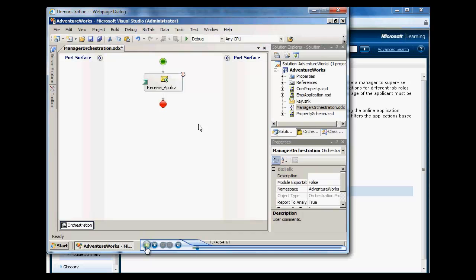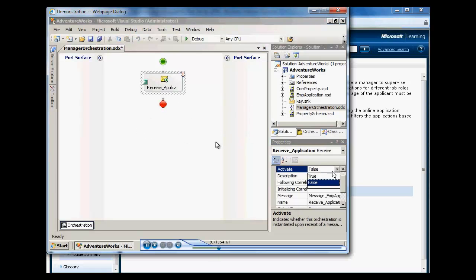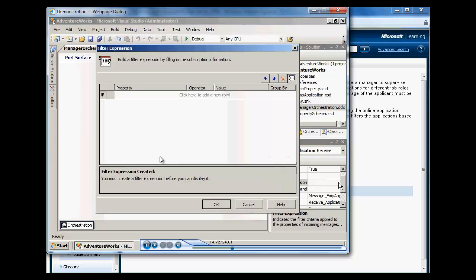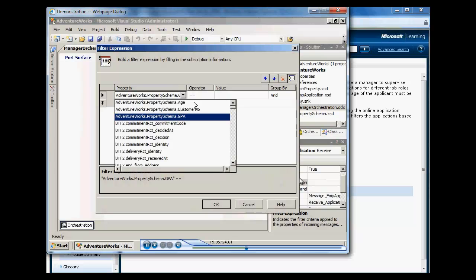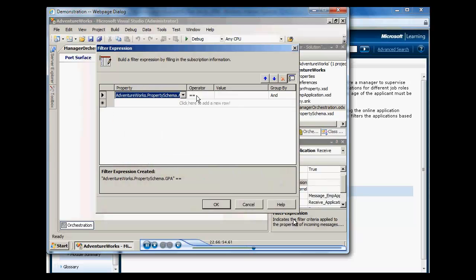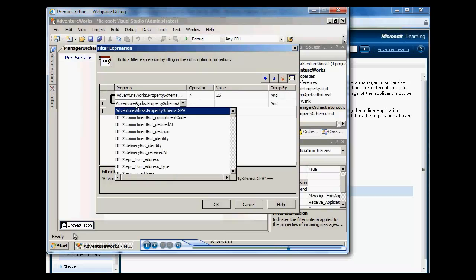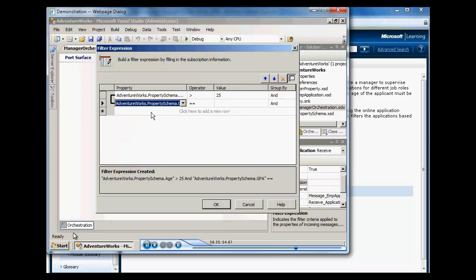To implement a filter for an incoming message, you need to select the receive shape in your orchestration and activate the orchestration. You can then define the filter expression for the incoming message. The filter expression dialog box helps you specify the filter expression that you want to set for the message subscription. Next, you specify a value for the filter expression to define the filter criteria. You can use the Group By property to add multiple filter expressions to meet your requirements.